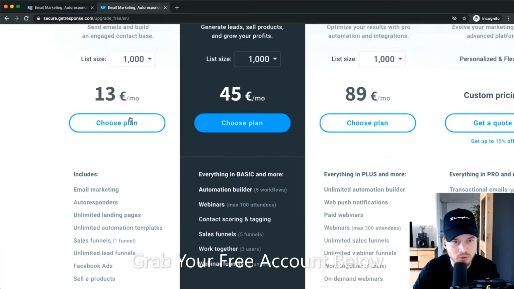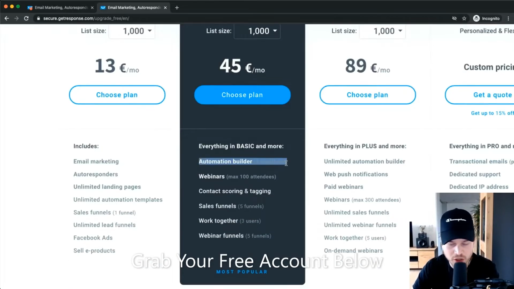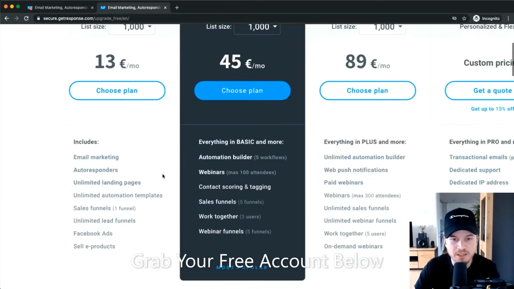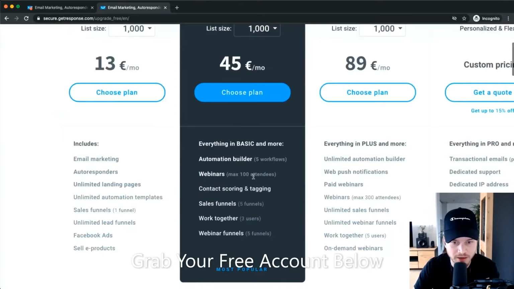The only thing that you don't have in the basic plan that I think is very useful is the automation builder. When I did my last tutorial for Getresponse, this automation builder was part of the basic plan, the cheapest plan. So that has changed. And if you do need this automation builder, you will have to go for the plus plan right here.